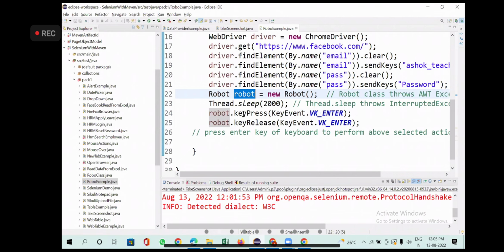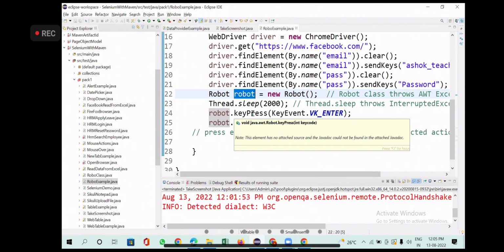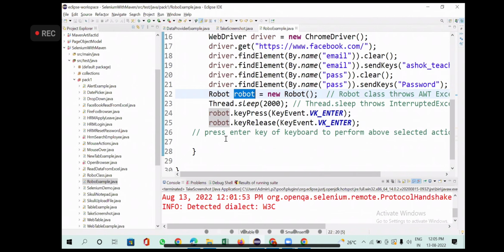Okay. So robo.keyPress. You will always have two functions. One is keyPress and the other is keyRelease. So whatever key you want to press, obviously when you type you immediately release it, right? When you want to type something, type and release it. You don't keep pressing it. You press it and release it. So we have two methods. One called keyPress, one called keyRelease. Whatever key you are pressing, you have to release that particular key.